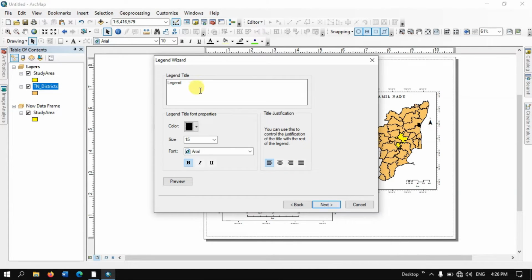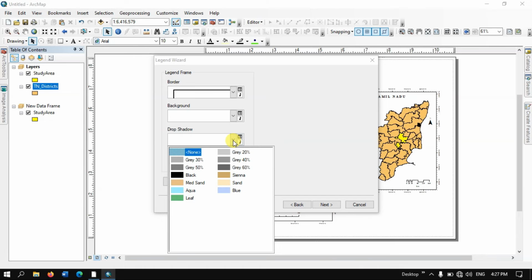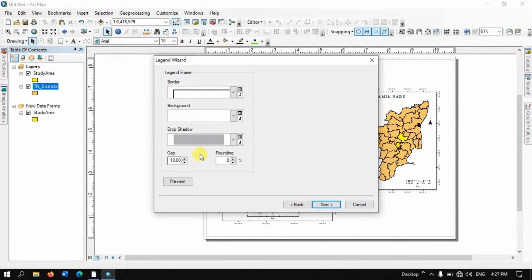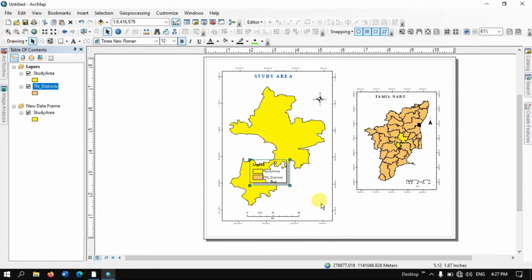So here you can see the option legend title. If you want, you can customize the legend title. You can just choose accordingly. Here you can select the legend size, title size, and its font. Now click next. If you want, you can add border to it, and you can choose the background color too, and you can choose the shadow option also. So let me click on the shadow option, and now hit the button next. Next, finally finish it. So now you can see here we have added the legends.